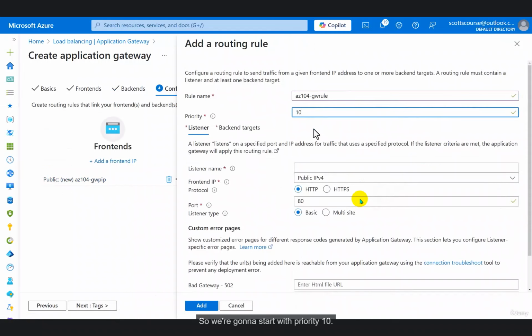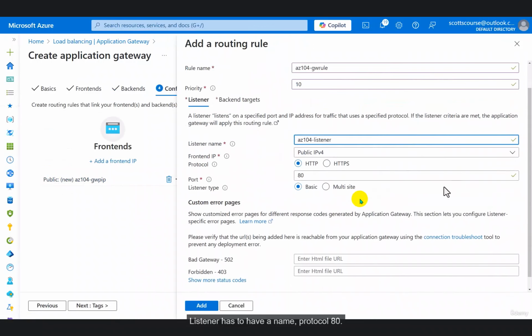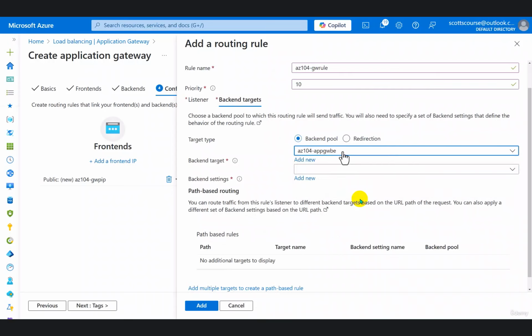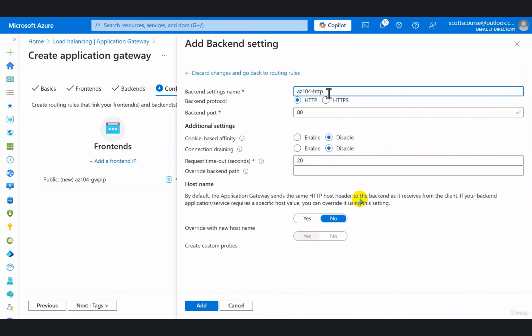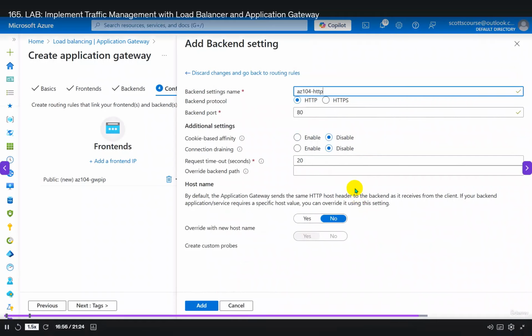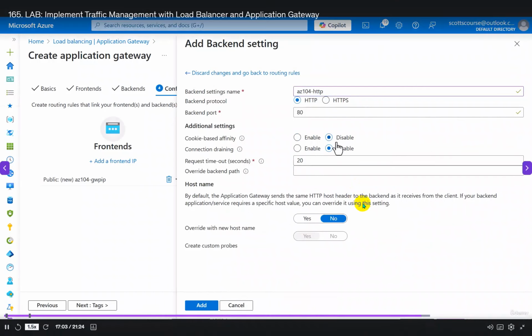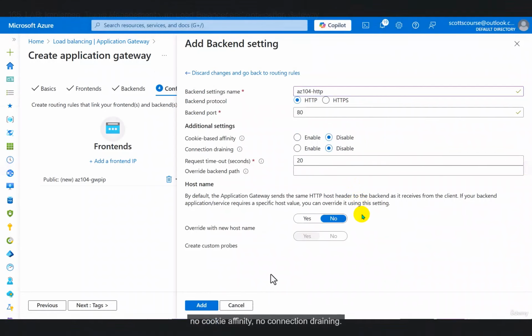So we're going to start with priority 10. Listener has to have a name. Protocol 80 we've been dealing with. Basic listener. Switch over to the backend targets. And we're going to choose the application gateway backend pool. And we are going to have to create a new set of settings because this is mandatory and it doesn't exist. So we'll just leave the default settings, no cookie affinity, no connection draining.